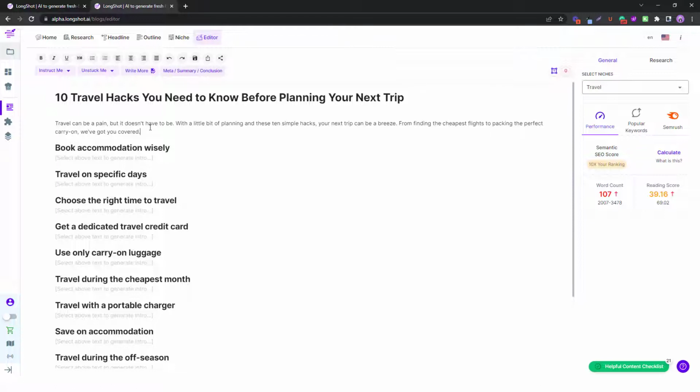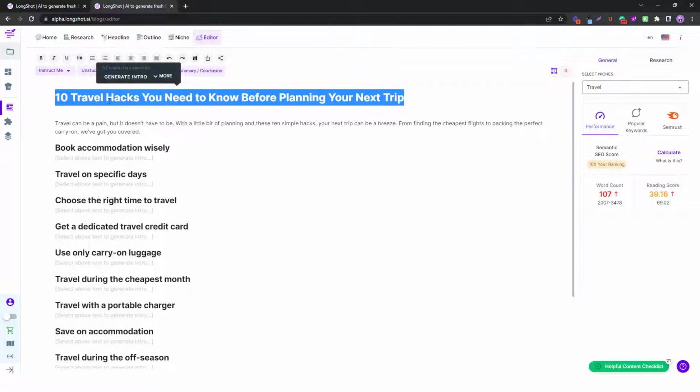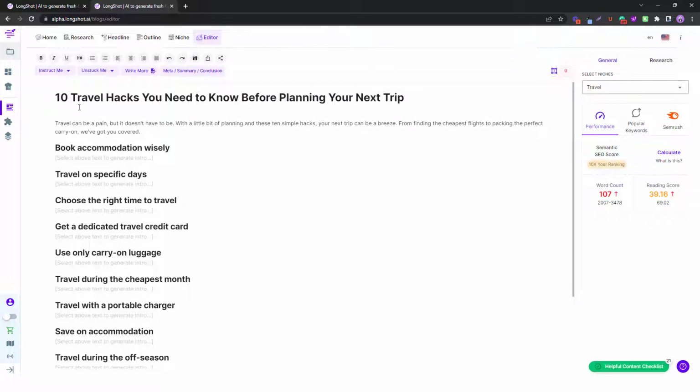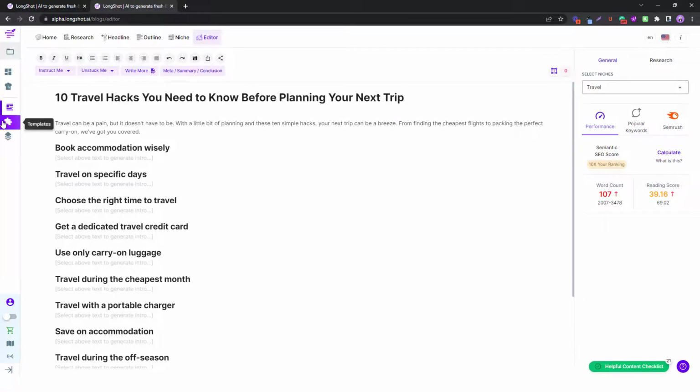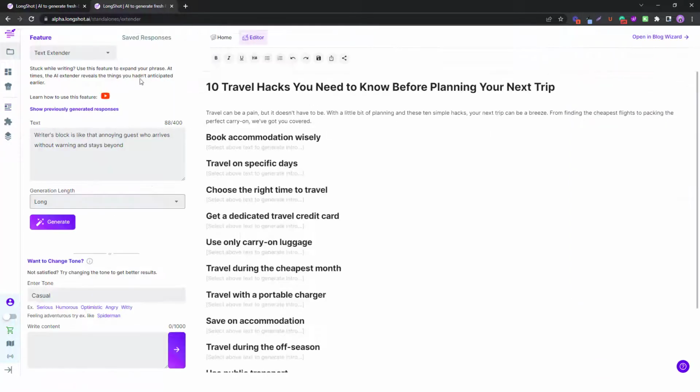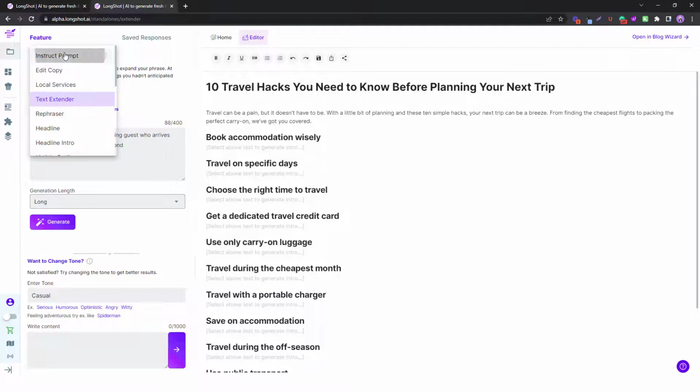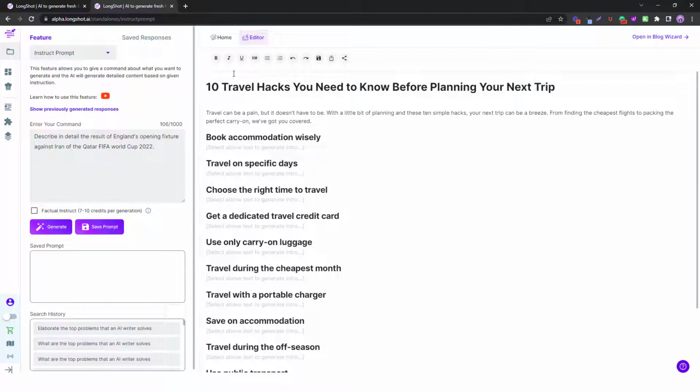So the AI has already generated an introduction for your blog. But if you're not happy, you can always select the H1 or your title and click on generate intro. There are other ways of generating an introduction as well. You can use the instruct me feature, or as I'd like to use it, jump to templates, and let me jump to the instruct prompt, which is pretty much the same as the instruct me feature you saw over there.